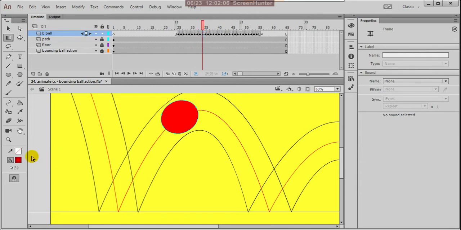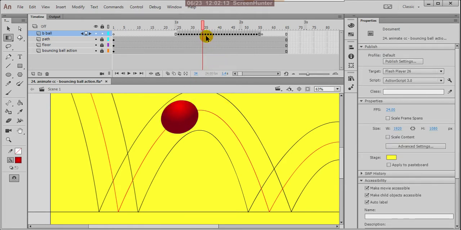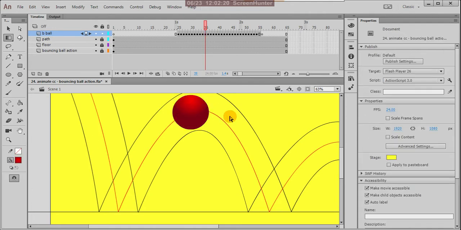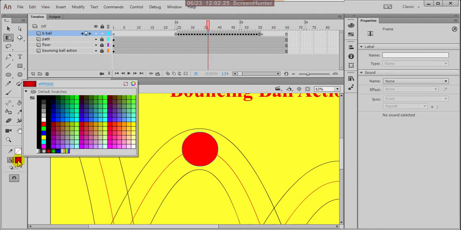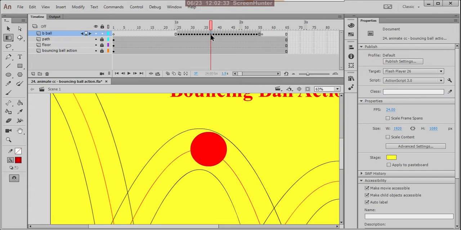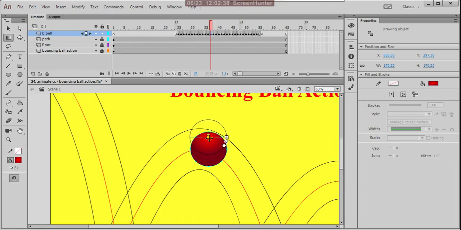Then come here and again fill this and again move to top direction, and again here also exactly top. Yes. Then here do the same for all.